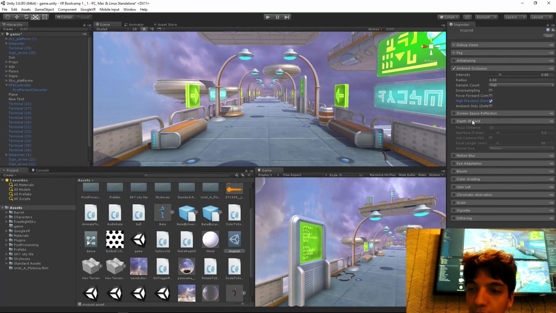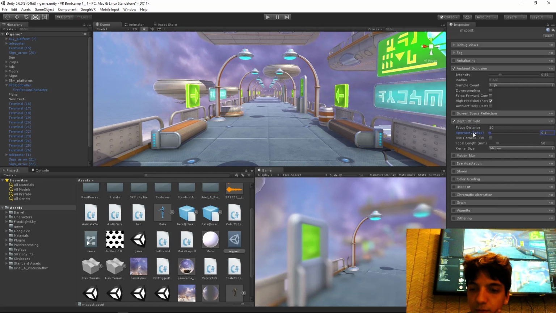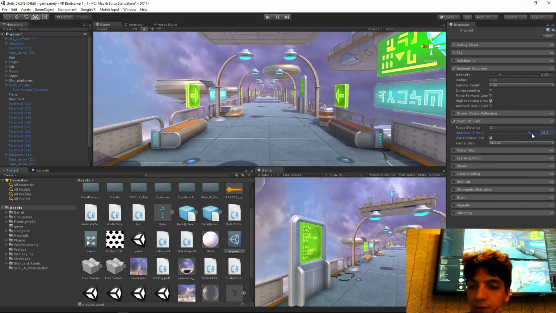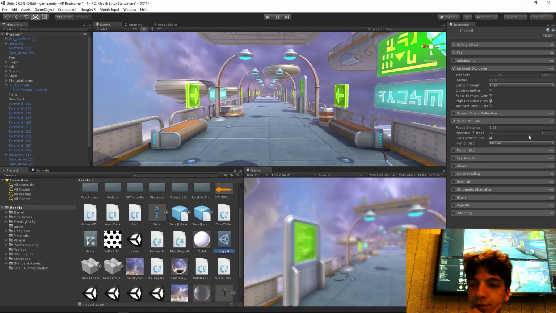Then if we keep going, we have depth of field. We might not use this one, but I can explain how it works a little bit. If you check on depth of field, you'll notice you have the f-stop. If you make it something smaller. And I recommend you check on use camera FOV, which is use camera field of view. What that basically does is make sure to use your specific camera's field of view, so you won't have a different setting when your camera is bigger or smaller.